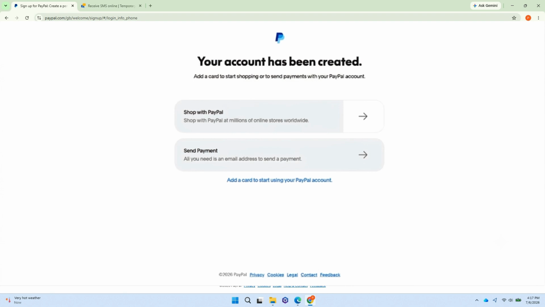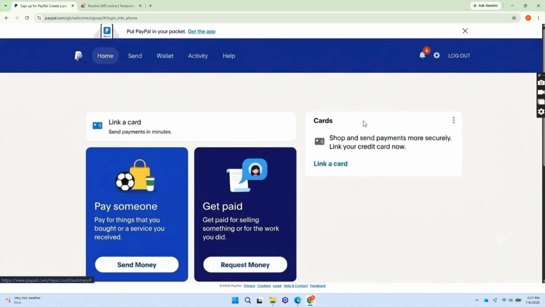At this point, you can choose to link a debit or credit card or link your bank account if you want to start sending or receiving payments. If you prefer to do this later, simply skip the step. After that, PayPal will take you directly to your dashboard where you can start using your account.